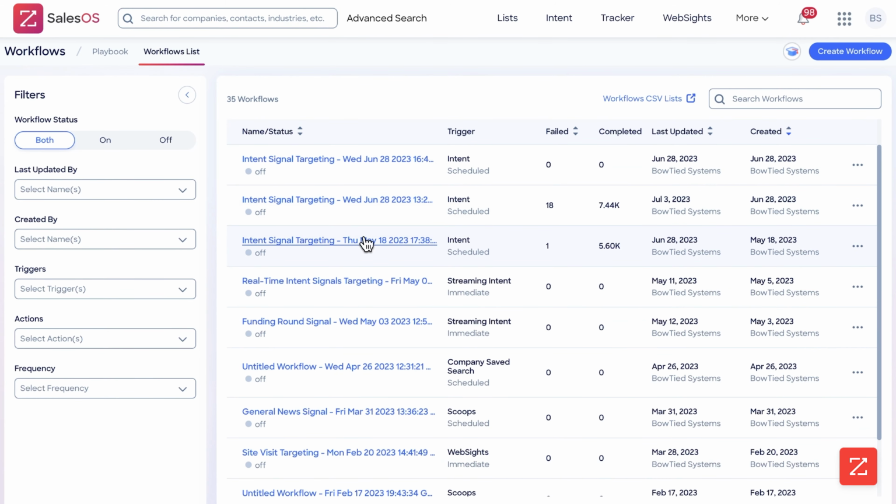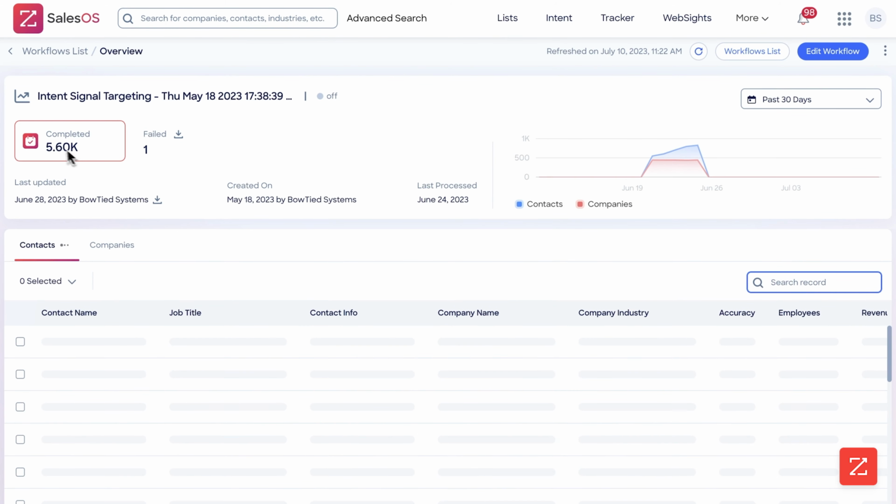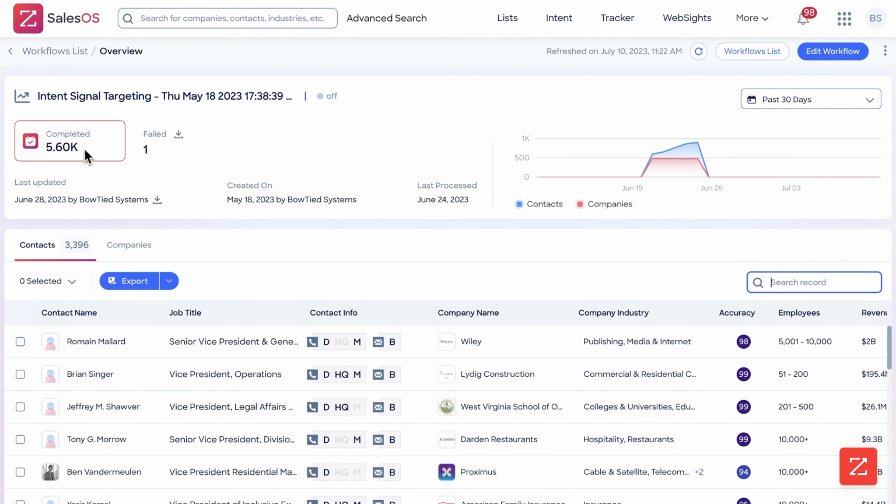So we can simply go here. I can see 5.6 thousand contacts were completed. Now in this case, I set it up incorrectly as an example, just to show you how fast and easy it is to use bulk credits. So over the course of a couple days, I used 5.6 thousand bulk credits. You don't really have to worry about that too much with Tracker, just because the lists are naturally smaller, but it is something to keep in mind.